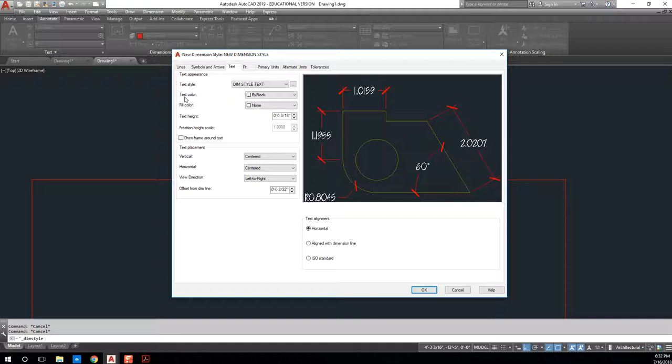Okay. So my text color, I want that to be by layer, again, so that my layers control, not my objects. The fill color, we'll choose none. The text height, so how tall do I want this text to print? Again, the eternal question, right? In model space, how big does that have to be in order for it to print a certain size, right? We talk about this a lot.